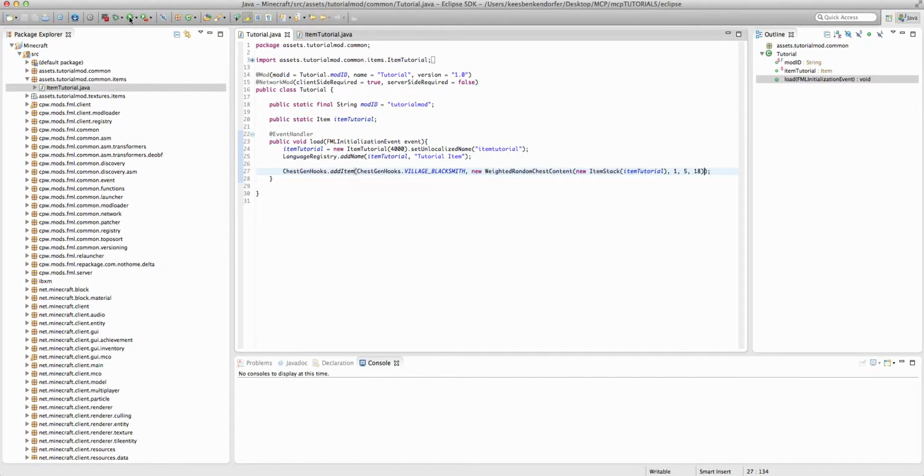And if we run the game, I really don't have time to search through a world to find a village blacksmith, but just trust me, this does work. If it doesn't, then tell me in the comments and I will redo the video with a method that does work, but this does work.